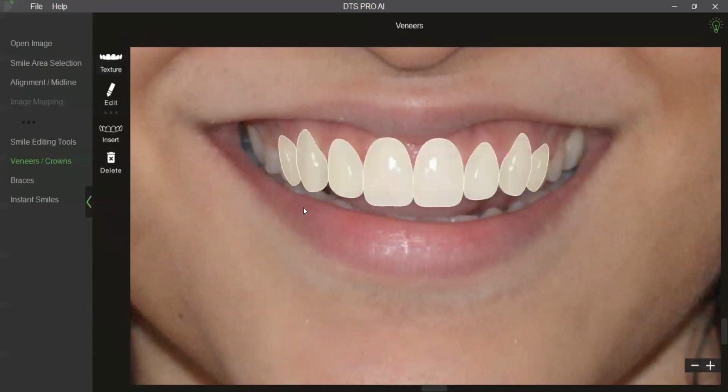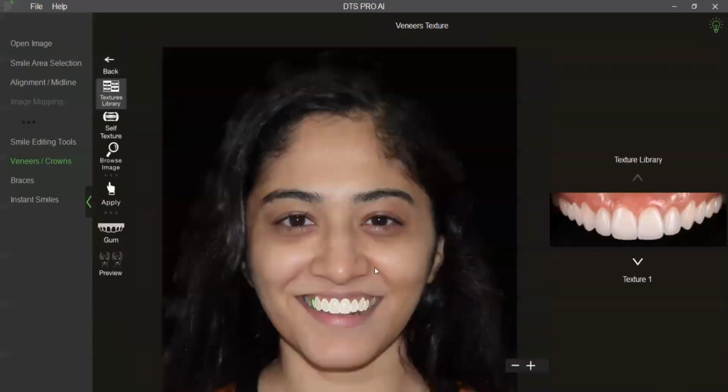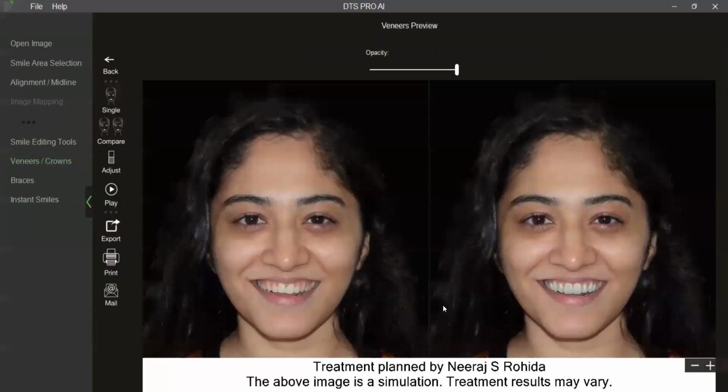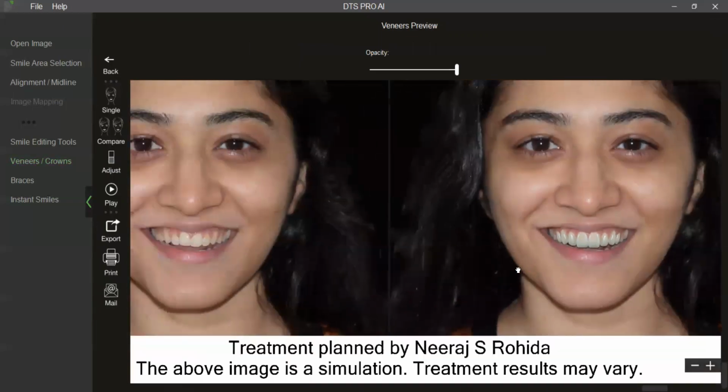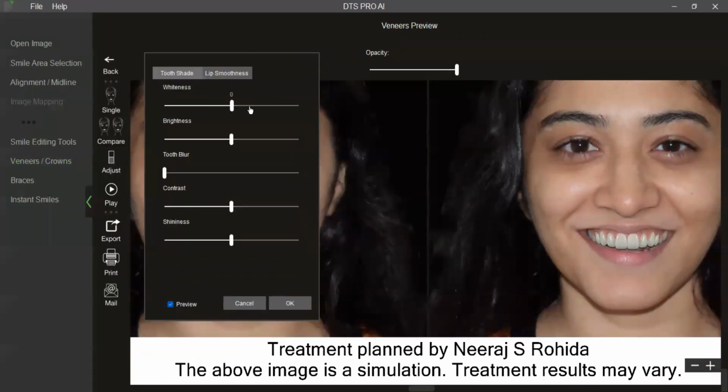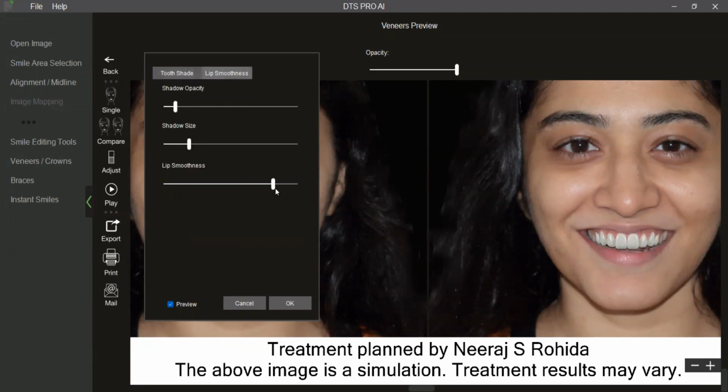Once your gross designing is done, we can go ahead and apply different textures. So in the new version, you have got some new textures which are available in the software. So I'll go with texture number 1. I go to the preview section. That's my beautiful smile simulation for 8 veneers. You can again adjust the shade, make teeth whiter if needed, or let it remain a little warm. Increase the brightness a bit. And again, you can keep the lip smoothness high.